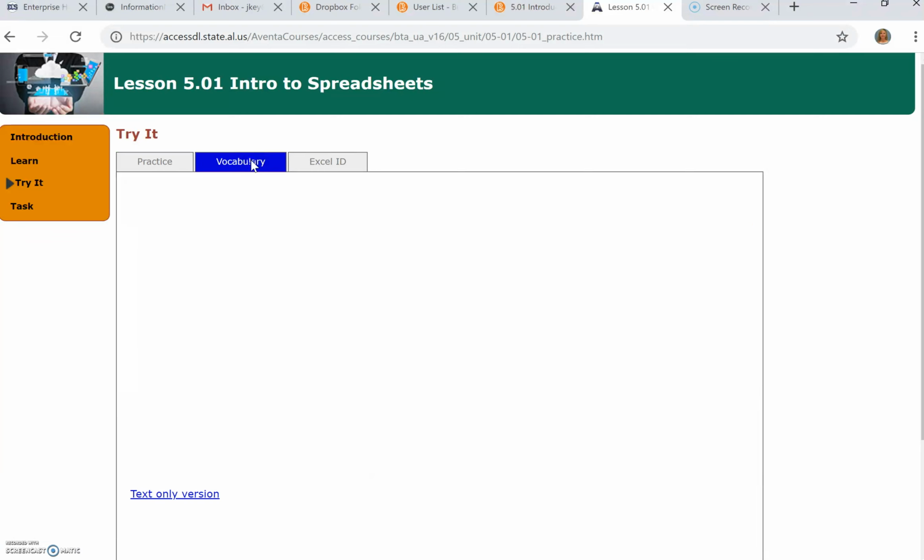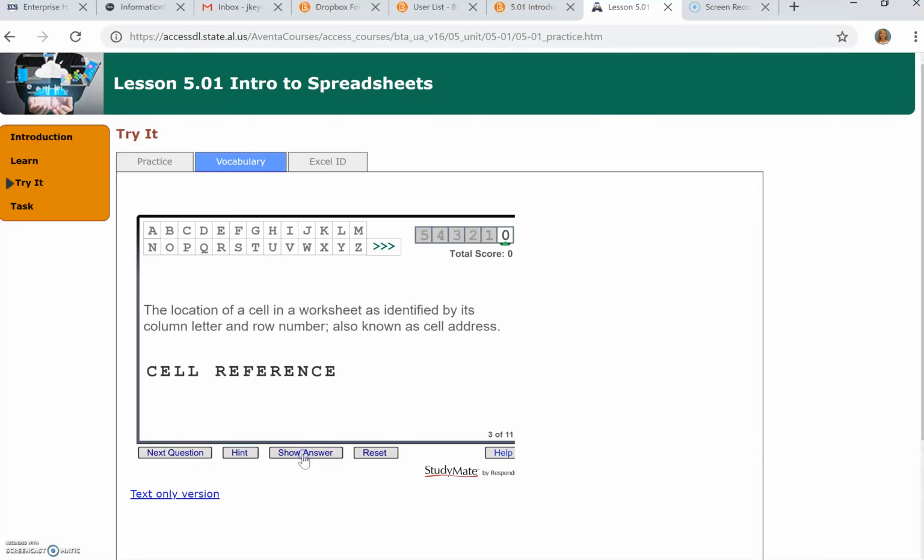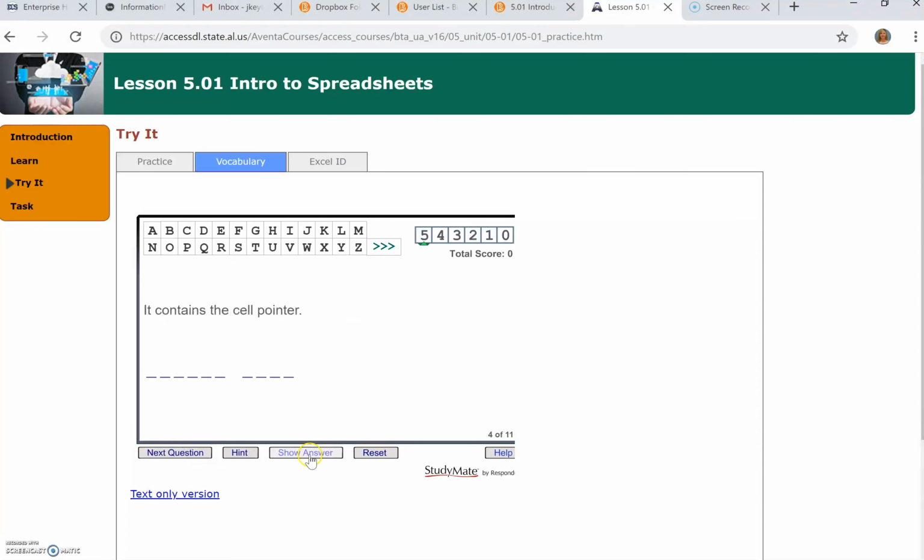Okay? Okay, so let's look at this vocabulary. And again, to save some time, instead of us guessing, I'm just going to show the answers for you so you could use this as a flashcard. So a group of cells is a range. Spreadsheet application in Microsoft Office is called Excel. The location of a cell in a worksheet is identified by its column letter and row number, also known as a cell address, is also called a cell reference. Okay, it contains the cell pointer, that's the active cell, it's the highlighted cell. An Excel file with one or more worksheets is called a workbook.